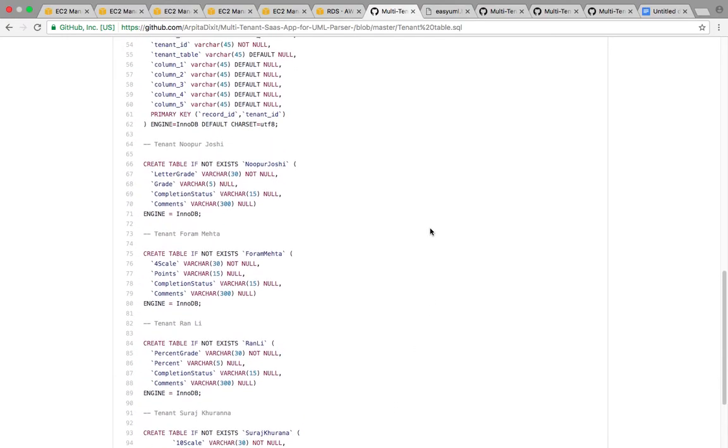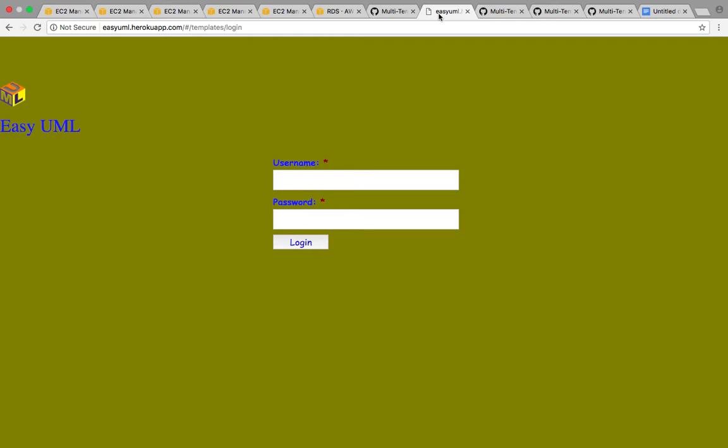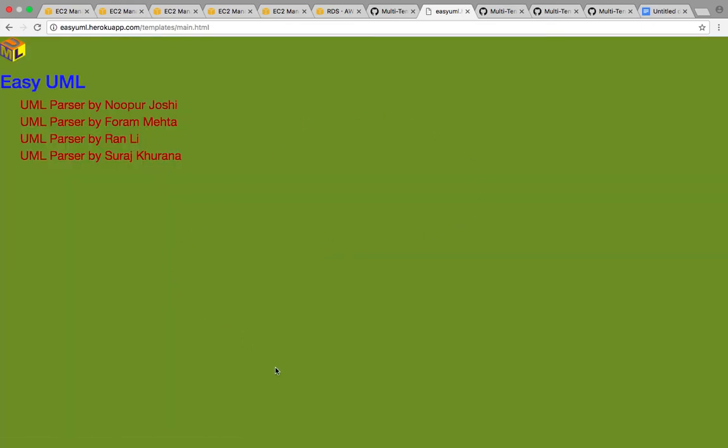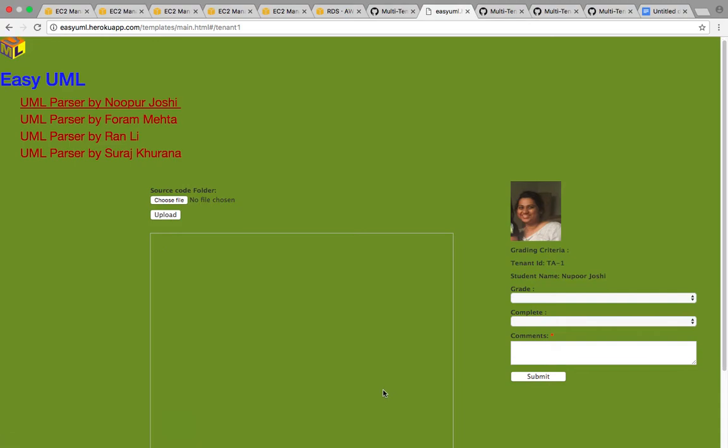Now we can just take a look at the app and check the running of the app. You can see that the app is deployed on Heroku. Okay, now I'm giving the username and password. The username is Paul and the password is compete202281. Okay, we have logged into the app. Now you can see we have 4 tenants. I'm going to show you the working of each tenant.